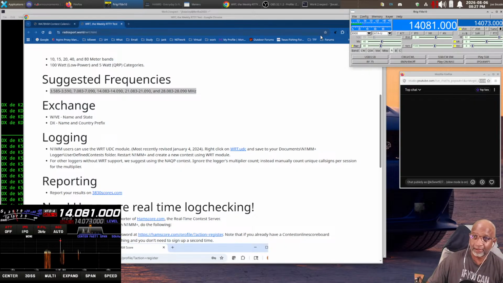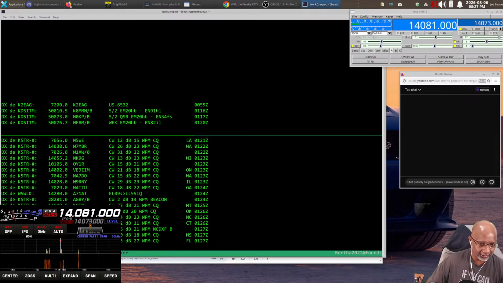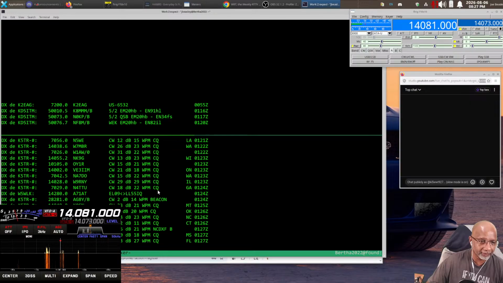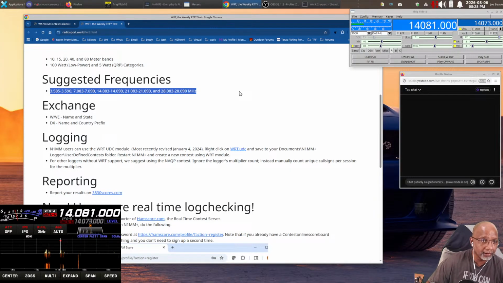We've got to adjust the output to our speakers. You see the USB audio codec is selected here. I found that it works best at 33 for me. And we're going to open FLDIGI.